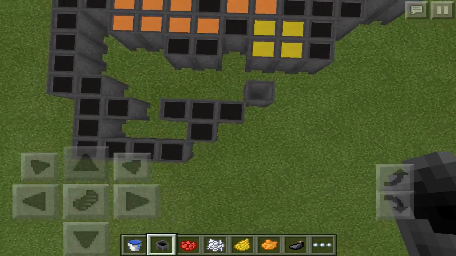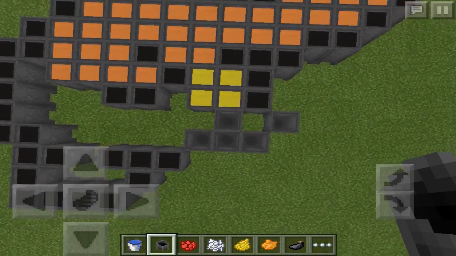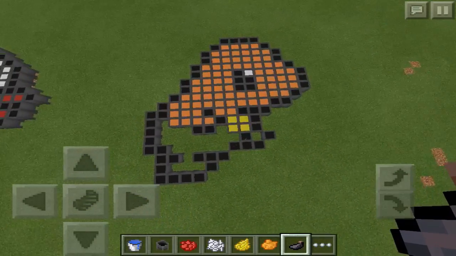But, as you guys can see, from here, we just make an L shape like this. And then make 2 alternating ones. Leave a little space in between. Fill these with black, and there's the outline for Charmander's body.